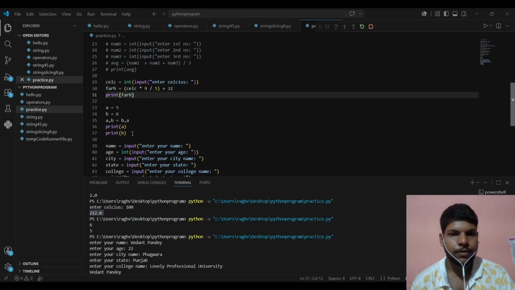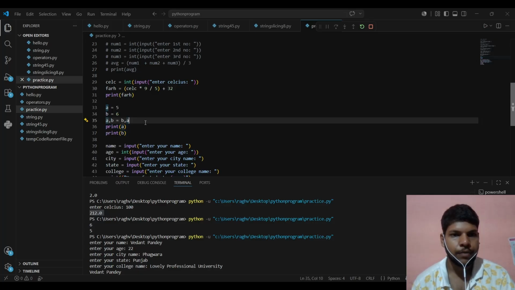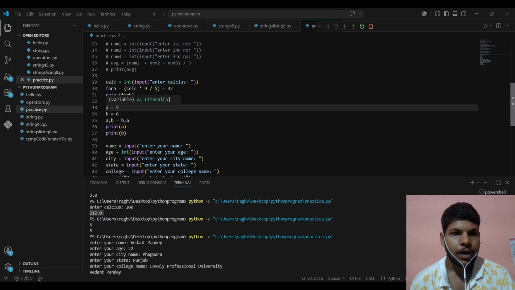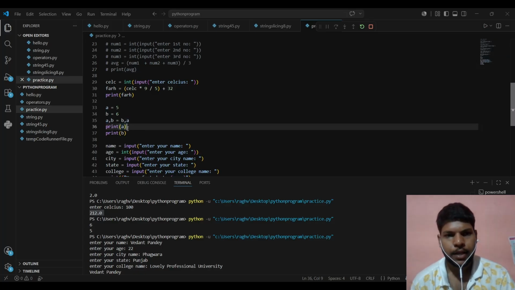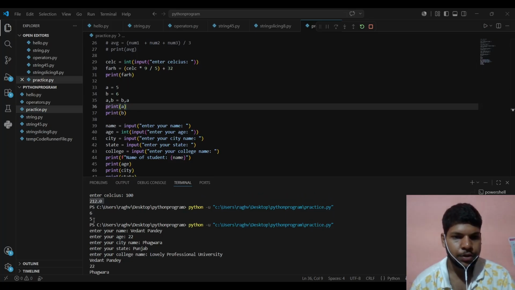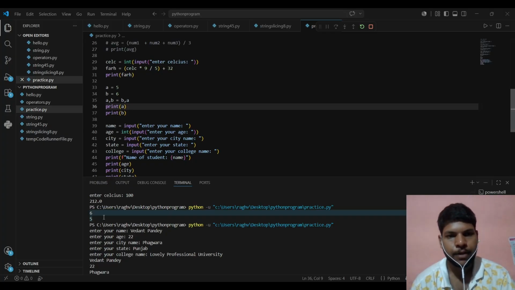After that we have solved the ninth question. What was the ninth question? We have to swap two variables without using a third variable. So what we did, I've created two variables a and b and assigned some values. After that I have swapped by a equal b and b equal a. That is how you swap without creating a third variable. And after that I have printed it. You can see in the output, this is the output of that question, 6 and 5. a equals 6 and b equals 5. That is how the output is looking.